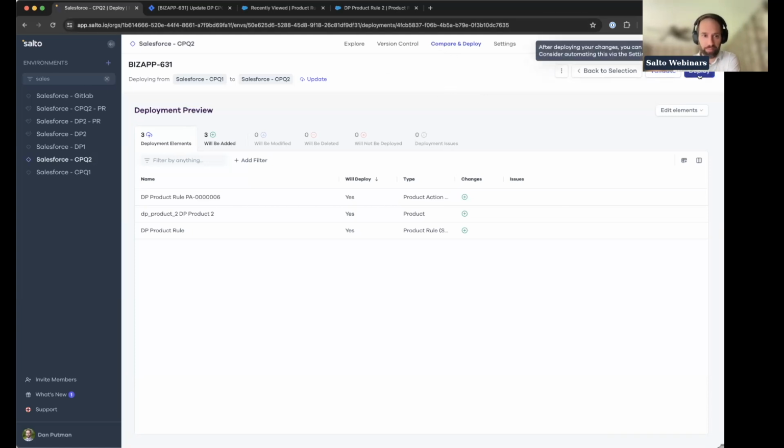So at this point, I can hit deploy. And keep in mind this ticket ID up here. This is going to come in handy in just a second.